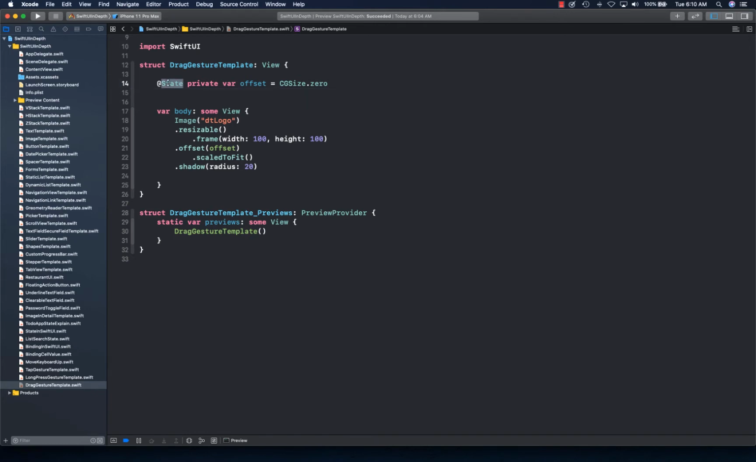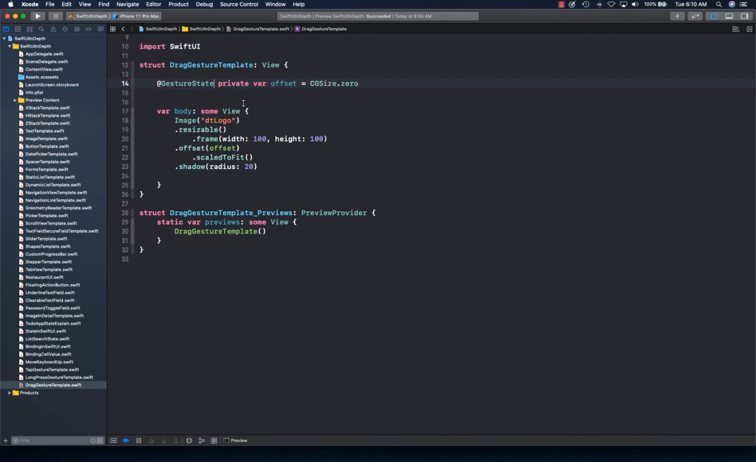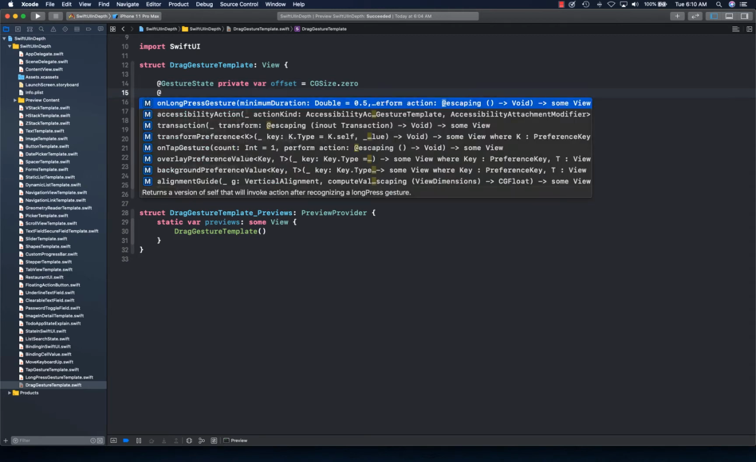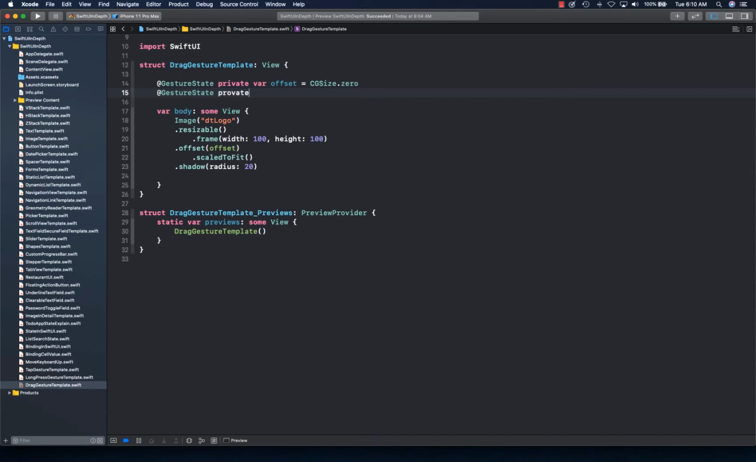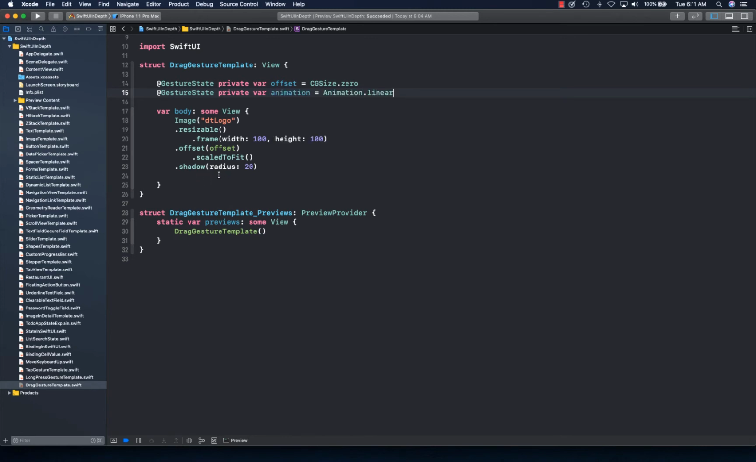So instead of defining this as @State, we're going to say it's @GestureState, private var offset, CGSize, and we still want to give it a 0. You can also take a look at animation. I'm going to show you how you can chain these updating observations on gesture state into the same drag gesture to make them work side by side. So you can say animation, start linear. Okay. So resizable, frame is good, offset is good, scale to fit, and then we need shadow, and we can say animation is going to be the value of the animation that we have defined.